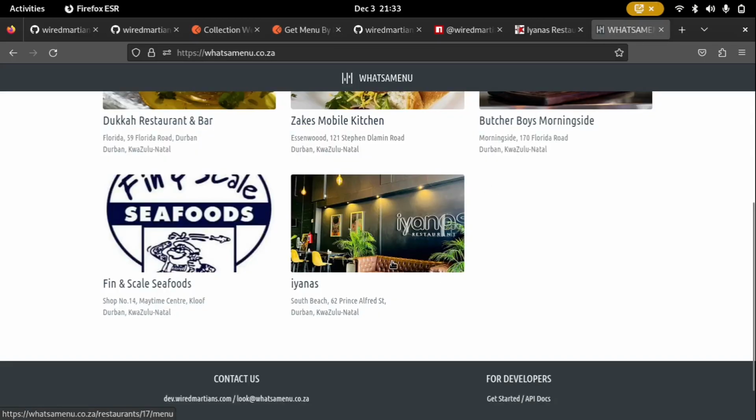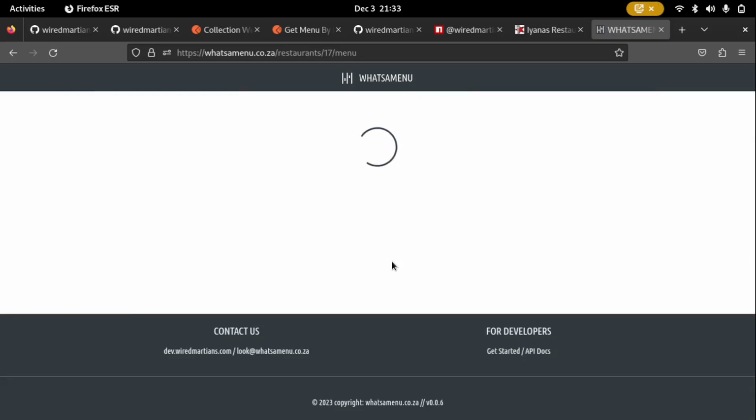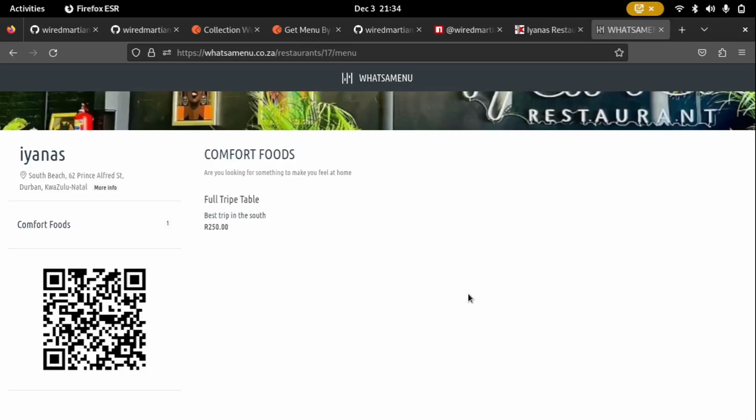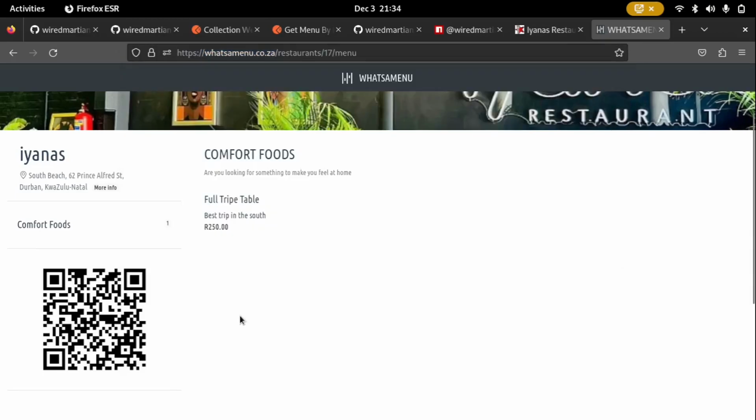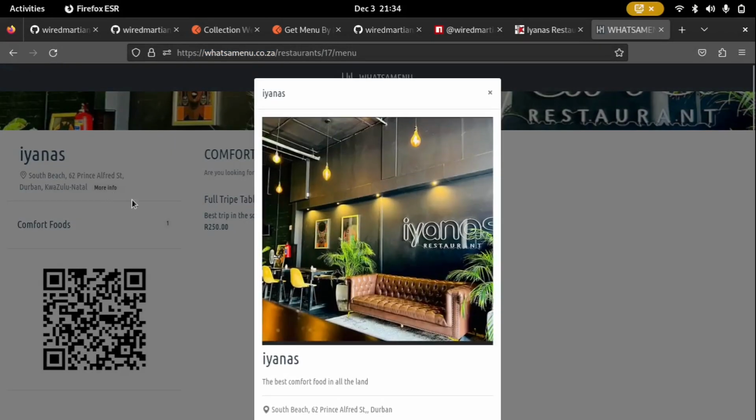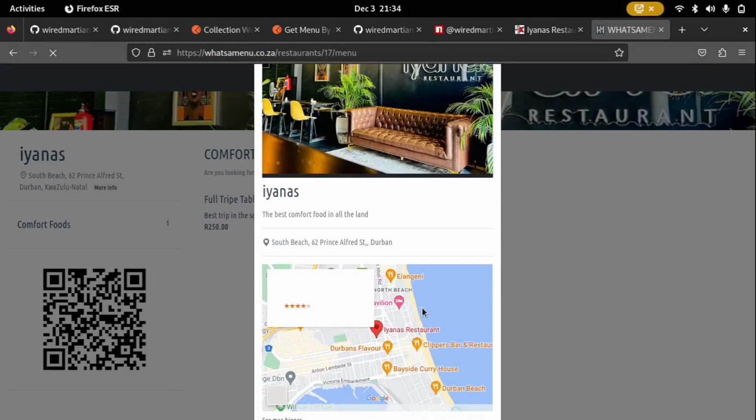Okay, so now that we have a menu and we've added a menu item, let's go and have a look at it. So you can see I have one item for tribe table. I have my lower description here about the menu itself, and I have one category on the left, which is comfort foods. I have a QR code, which is again just this URL, and then I have the details about the place.